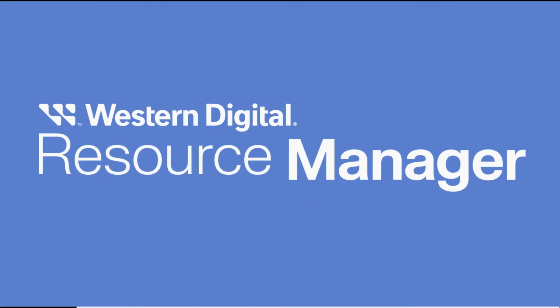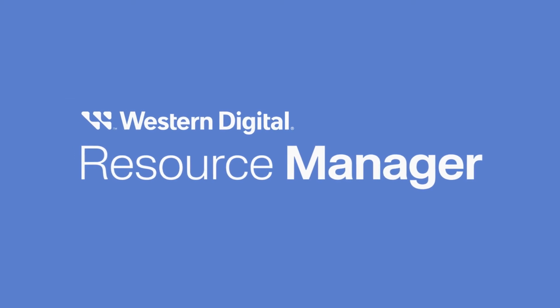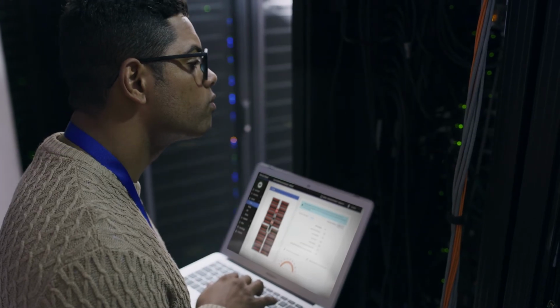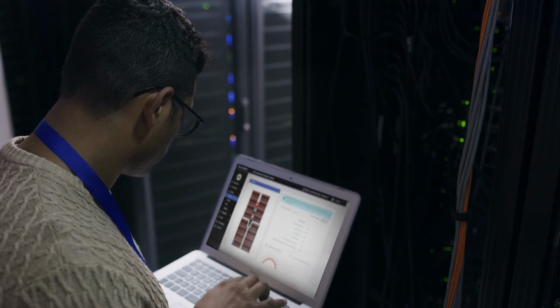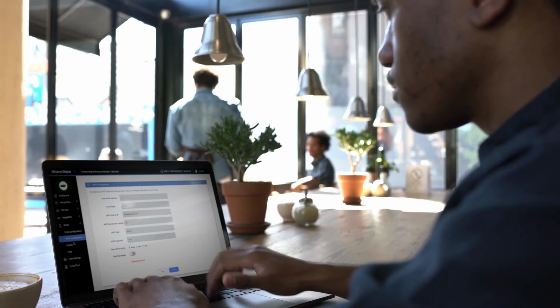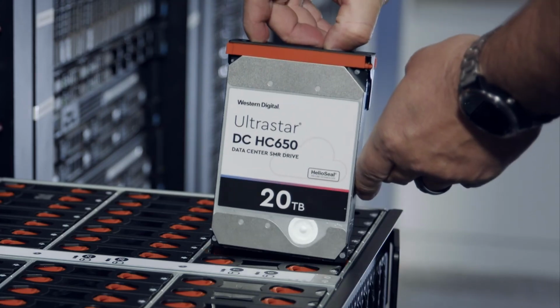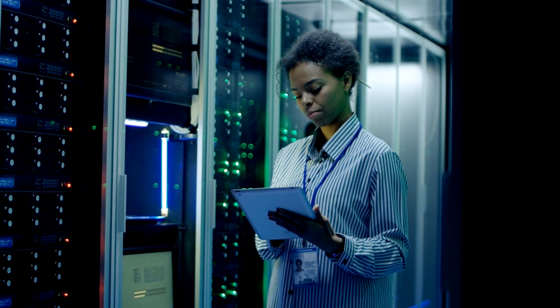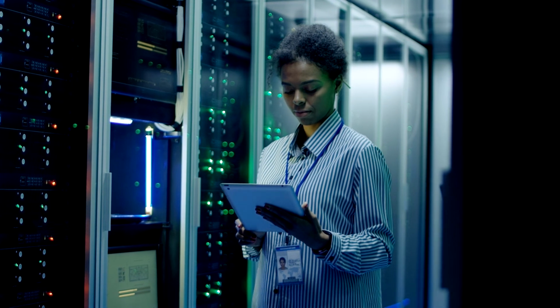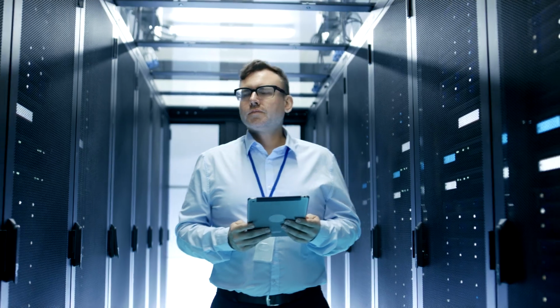With Western Digital Resource Manager, you're in the driver's seat. Its comprehensive setup, monitoring, and controls make it easy to manage your complex data center environments and needs. Don't wait any longer. Streamline flows and take control of your data center environment today.